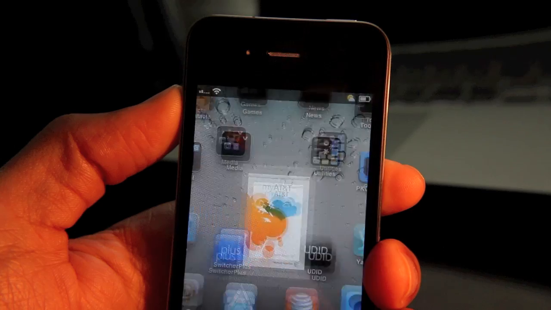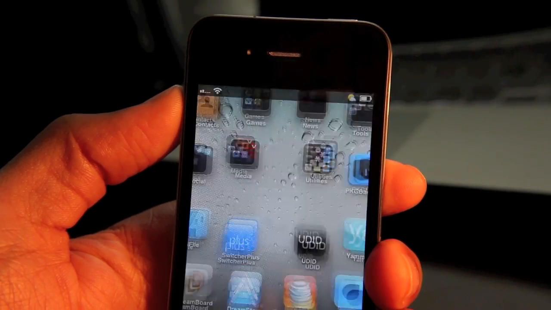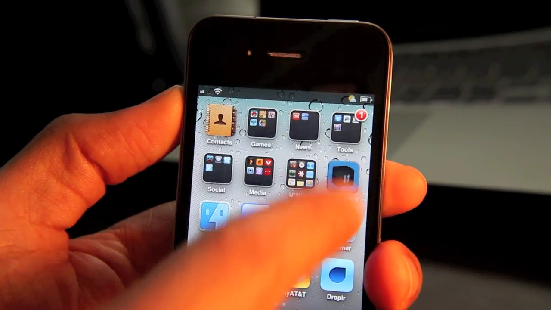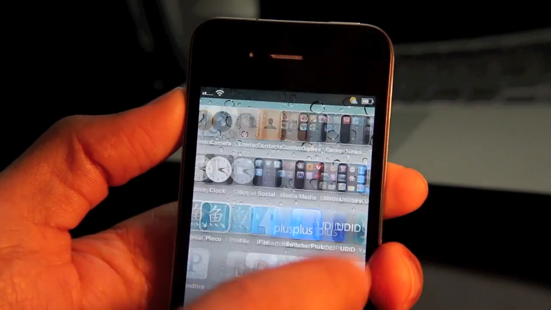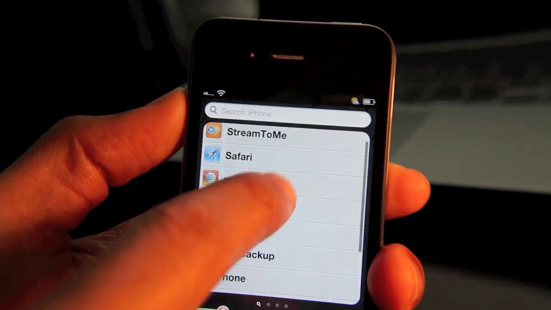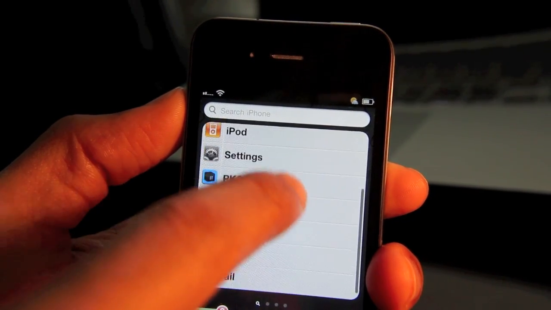I'll just open up quite a few apps here just to get a good feel for how this works. Okay. So there's a list of all your apps that are currently running.